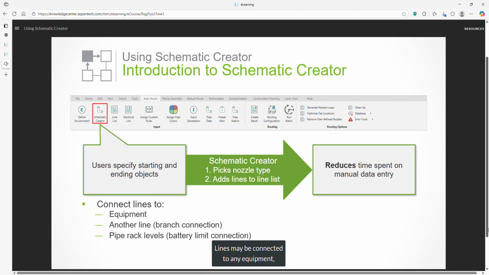Lines may be connected to any equipment, to another line as a branch connection, or to pipe rack levels as a battery limit connection.